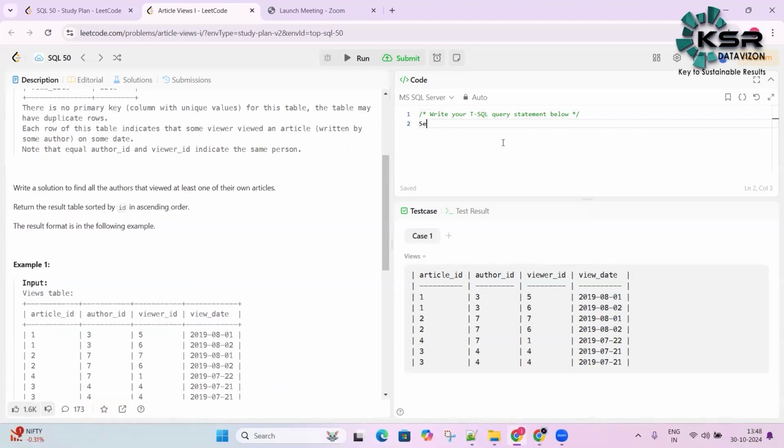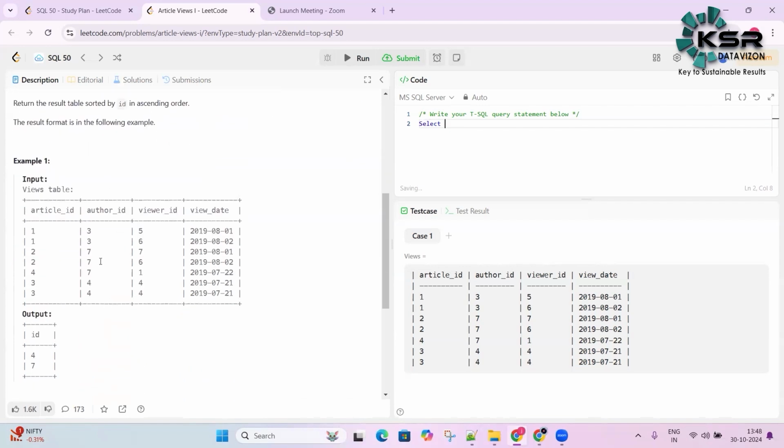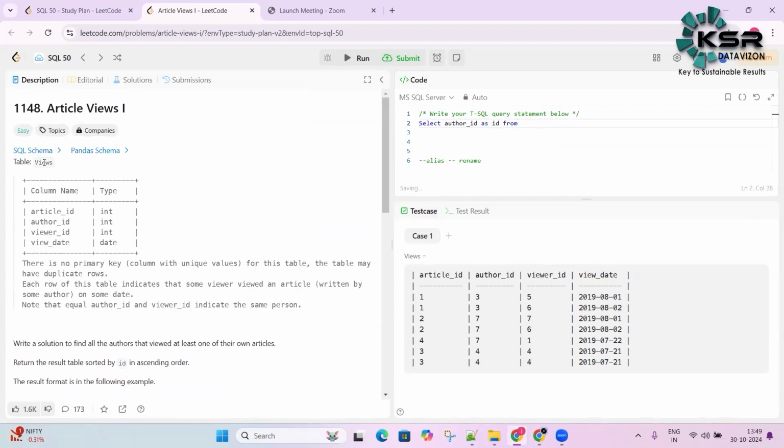Now let's see. First we need to select author ID, because the author is the one who is reading, right? Author ID, it says in output as ID. So they are aliasing it. What is alias? Aliasing is nothing but renaming, or saying this should be displayed in the output of the table. So to rename that, author ID as ID, that is the alias. This is what we need from the table named Views.